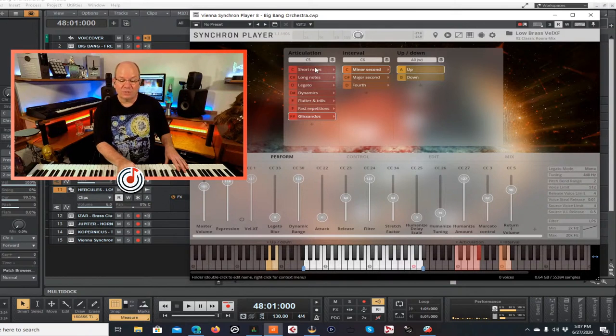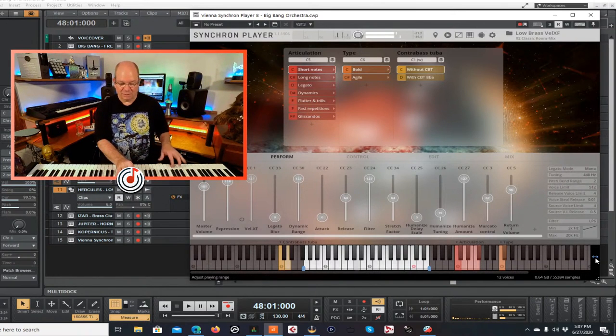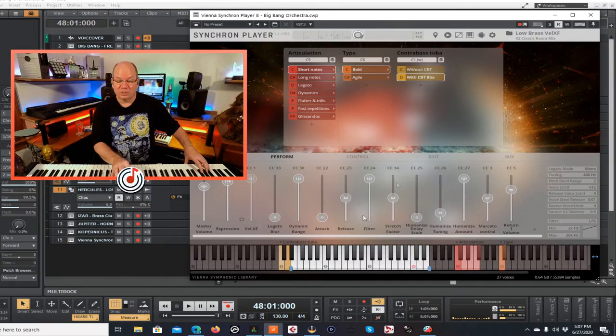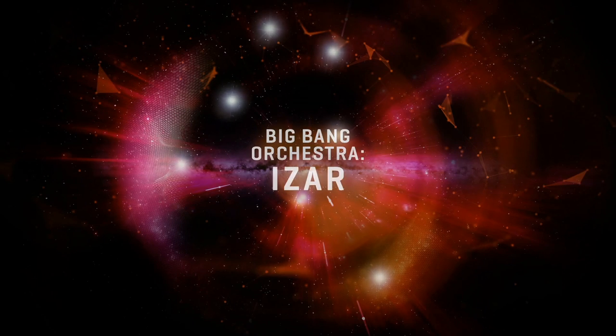So the arrow keys here. So let's just go to the short notes. Right here it ends on the G, but when I expand the key range, I can drag it. Yeah, so I can drag it down to here. So you can reassign these key switches eventually and be able to take it down. That's with the contrabass tuba. Yeah, that is huge. Okay, let's go to Izar.